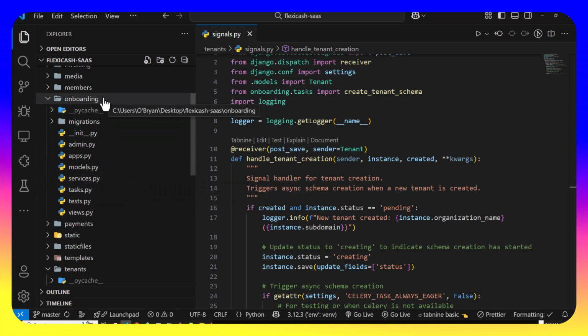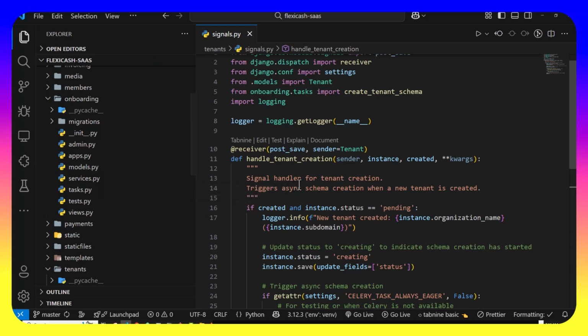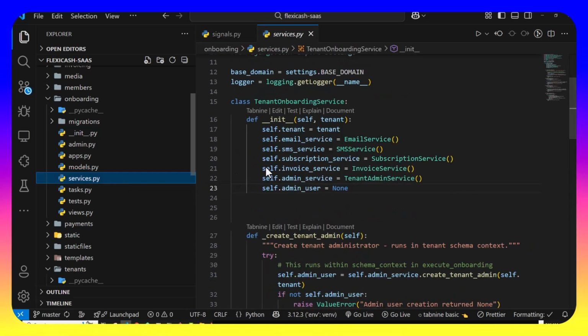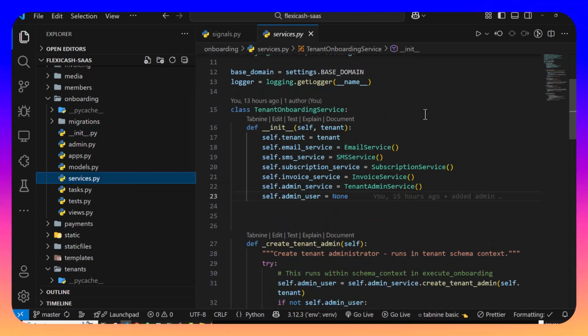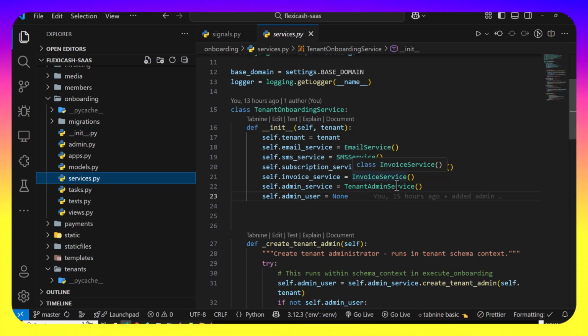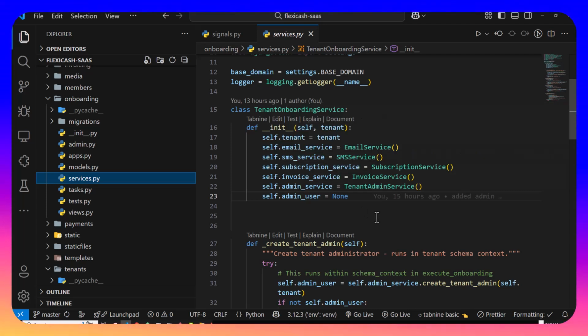Inside my onboarding application, I do have two important modules. The first one is the services.py as well as the tasks. So let's look at the services. Services is the main class that handles everything. We have a class that initializes the services that we have in various applications. For example, I have an email service for handling emails, also an SMS service for sending SMS. The subscription service is for creating a trial subscription. Whenever a new client is onboarded, you want to add a trial subscription, so that's the subscription service, as well as the invoice and tenant admin service for creating the admin.